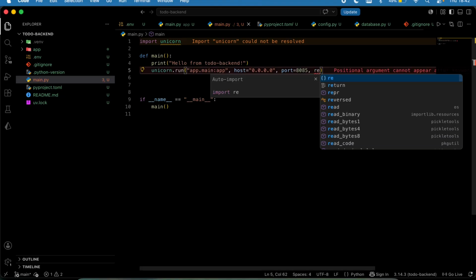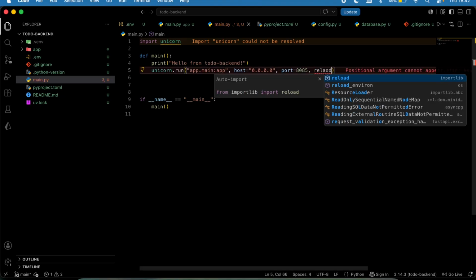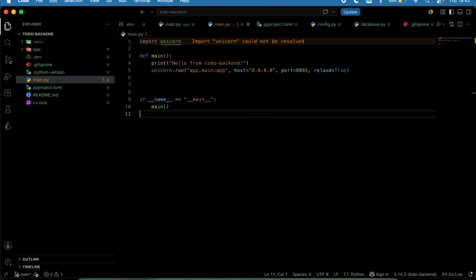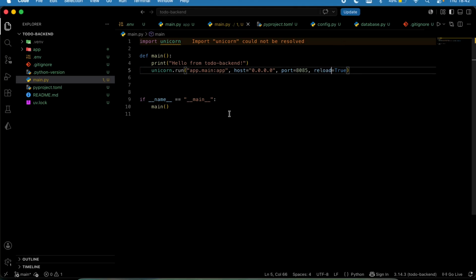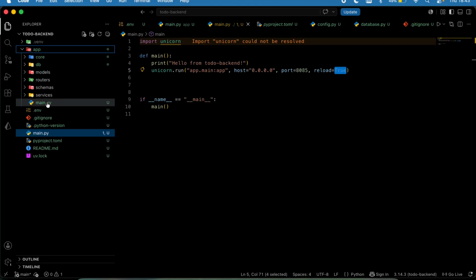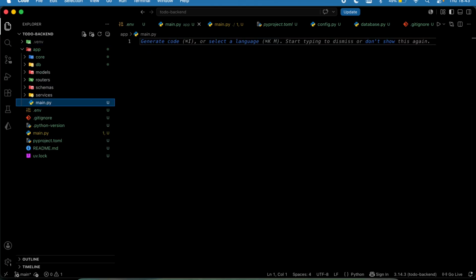Then reload, because you're in dev mode, reload is going to be true, which means that whenever there's a code change, we should reload our application. In production, I'm going to turn this to false. So that's it. And within my main in this app folder, I'm going to have a method to create my objects and then run it.